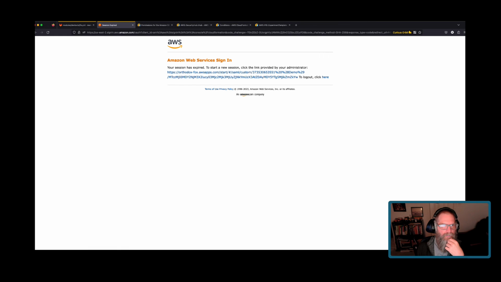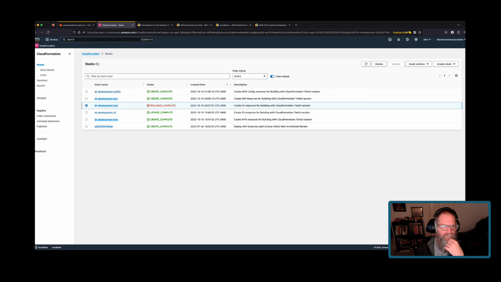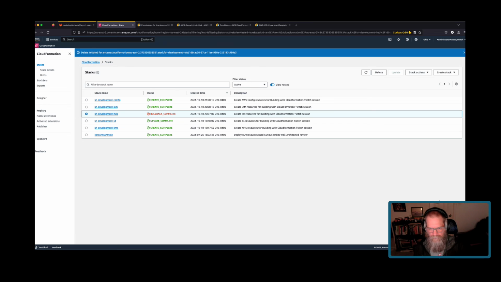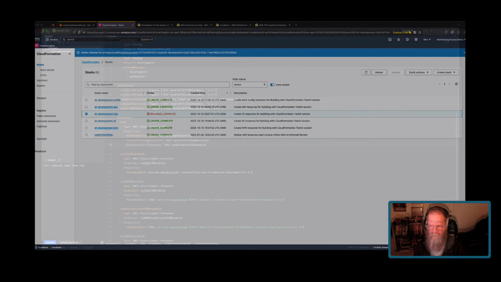If we go over here, and we'll just delete this stack. And in the meantime, I will just push this change. So we'll just say fix removed tags from hub. We'll figure out the tag structure later. Oops, I was already in the right screen. Go back here.